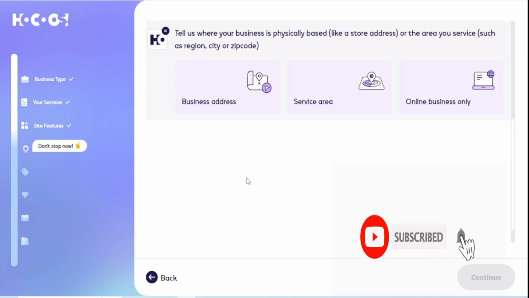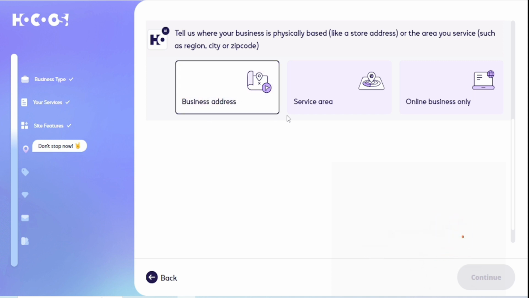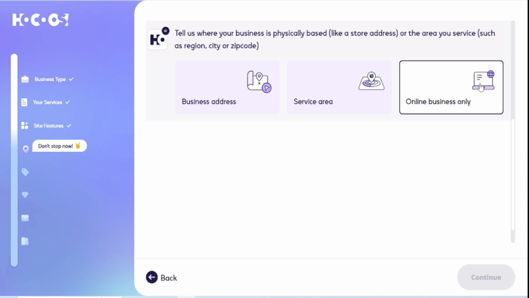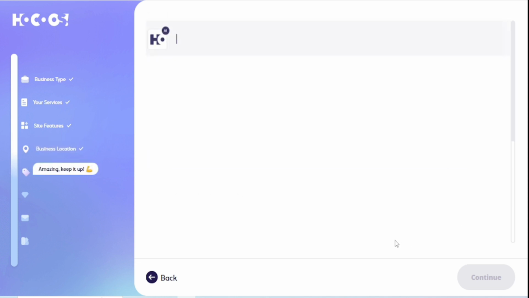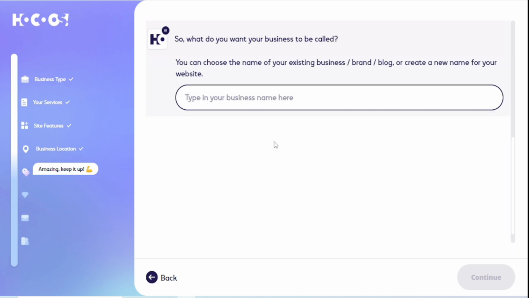Now, if you have a business address, you select number one. And if you don't have any online or physical location, you can choose online business only. So I can choose this one. Then you can choose your business name. For example, I choose coffeeshop.com. This is an example only.